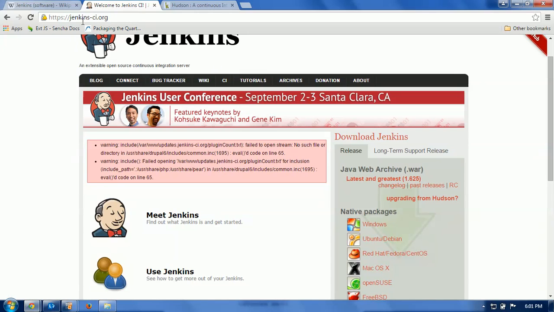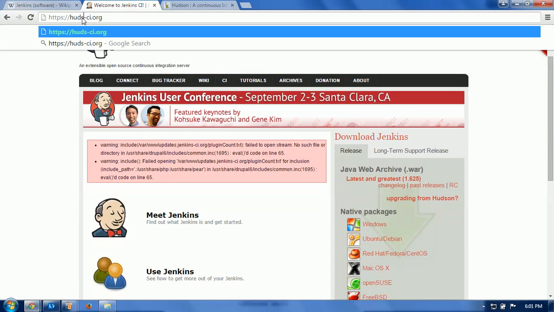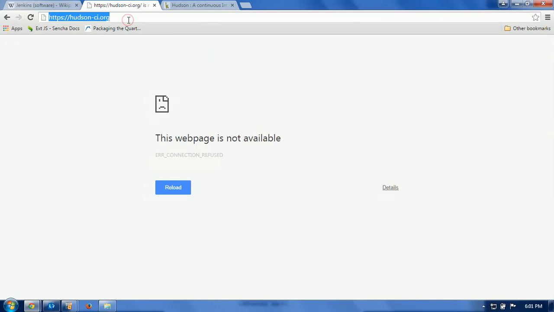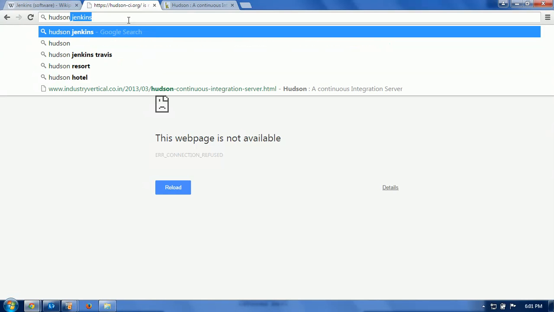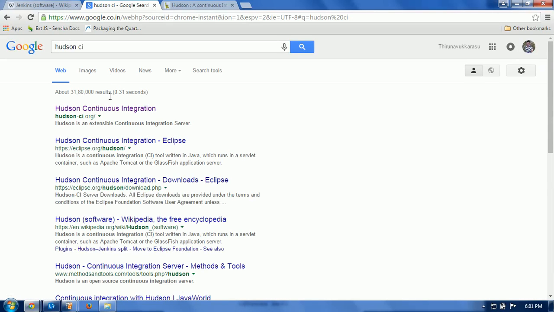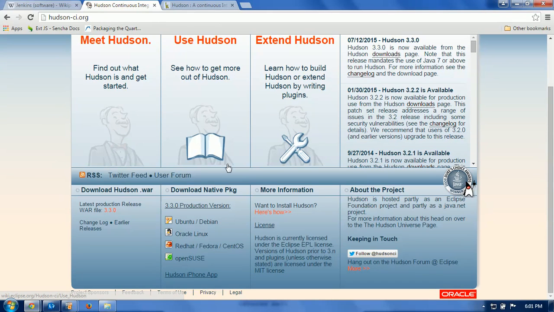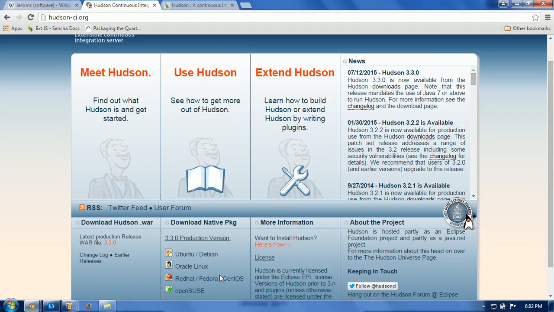And similar to Jenkins, you can also go to hudson-ci.org. You will be able to download a similar kind of thing in Hudson as well. You can download either the Hudson war, or you can download native packages, and just use it. Hudson is also available as an iPhone app, and it can be downloaded as an app, and you can trigger a build from your mobile.